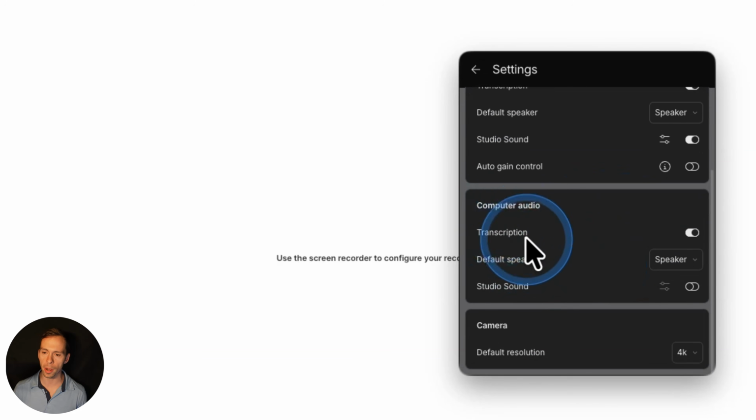So this one, computer audio, is the audio that you play in your computer. So in my YouTube example, that would be the audio that is playing through your computer when you click play on YouTube. As before, you can choose to transcribe it or not with this toggle right here. Again, you might as well do it. If you're paying for Descript, there's no additional cost for transcribing anymore.